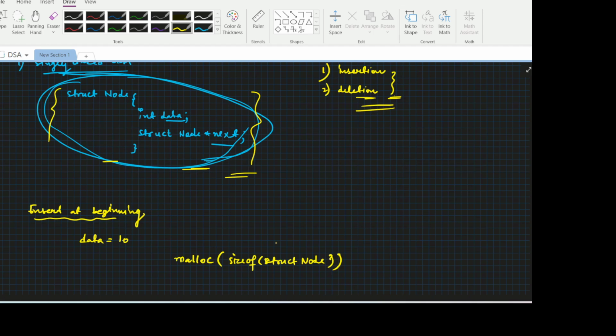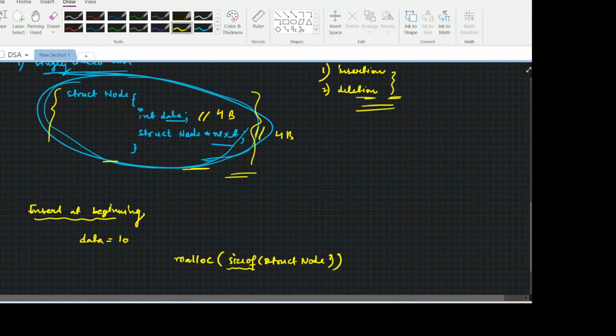And what is the size of struct node? If it is an int variable, it will take 4 bytes, and it is a pointer, so it will also take 4 bytes. So 8 bytes of memory. Instead of assuming 8 bytes, because it depends on the compiler and the system, the size of data types varies accordingly. So instead of giving the size statically, we use the sizeof operator to give the size of struct node. So it will create the size of this node.